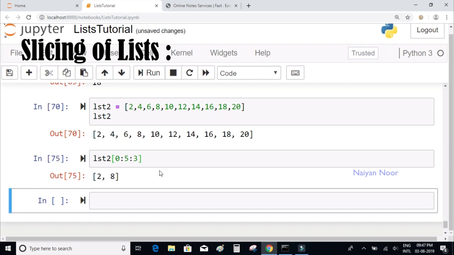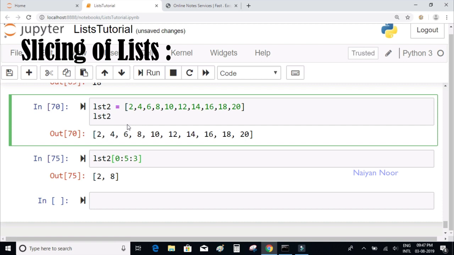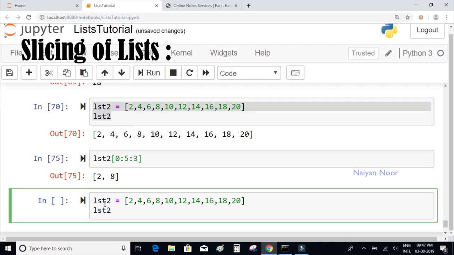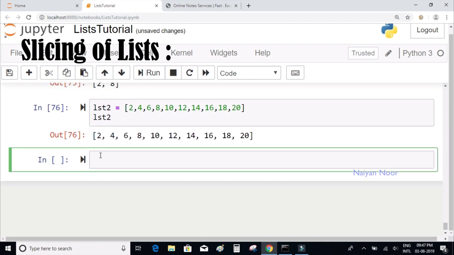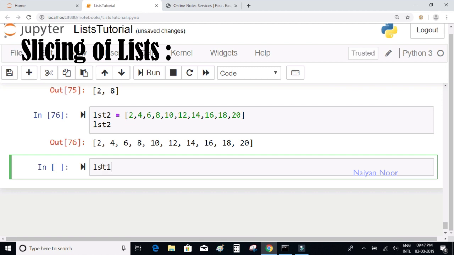So what if you want to index in a reverse way? Let me declare this again. So when I say list2 colon colon minus 1, it's going to fetch all the elements in the list in a reverse way.